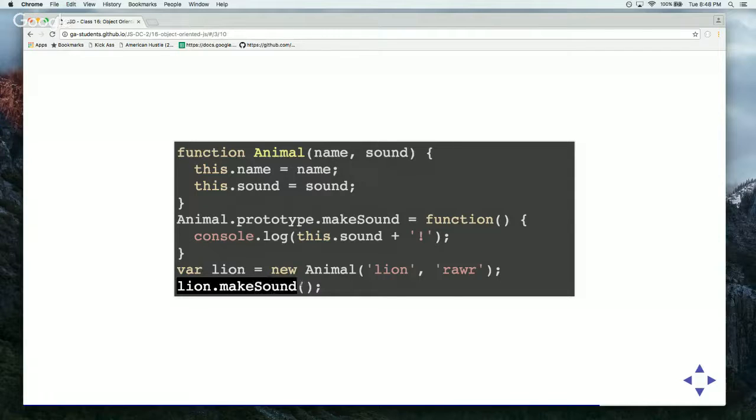Okay, when we run lion.makeSound, what will we see in the console? When I run lion.makeSound, what will I see in the console? I will see "Roar!"